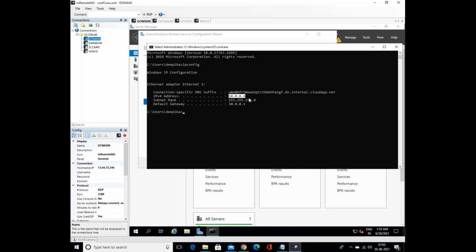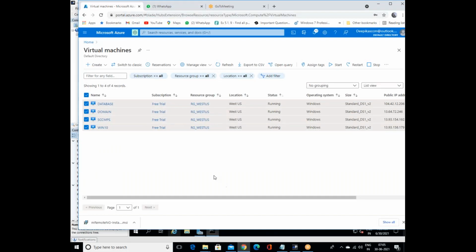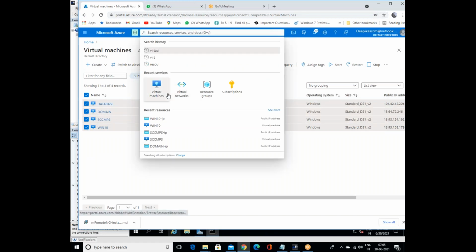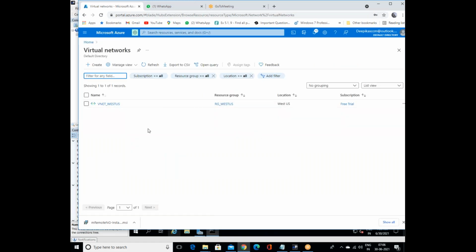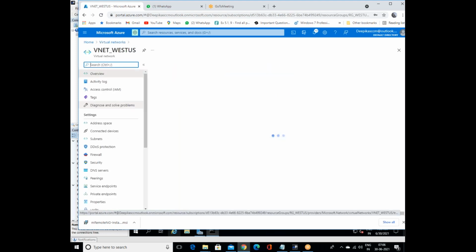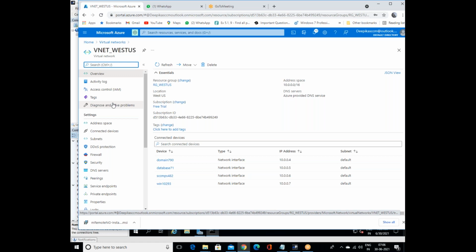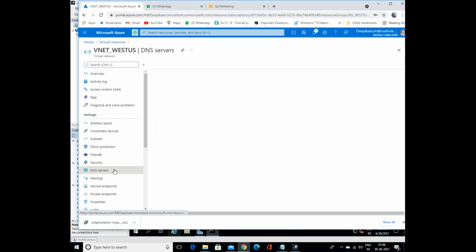Now let's go to Azure portal and look for virtual network on the top. Click on that, VNet West US. Now in the list, where your mouse is, if you go down, DNS server is there. I'll show you. This is our DNS server.